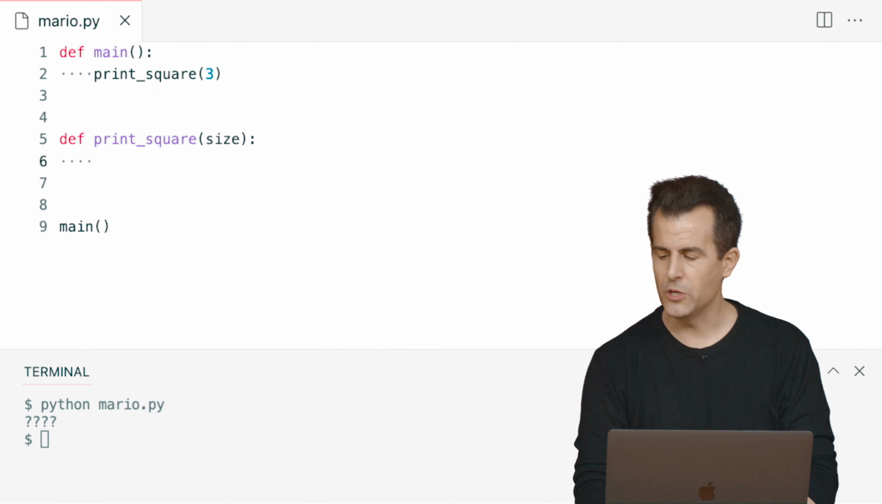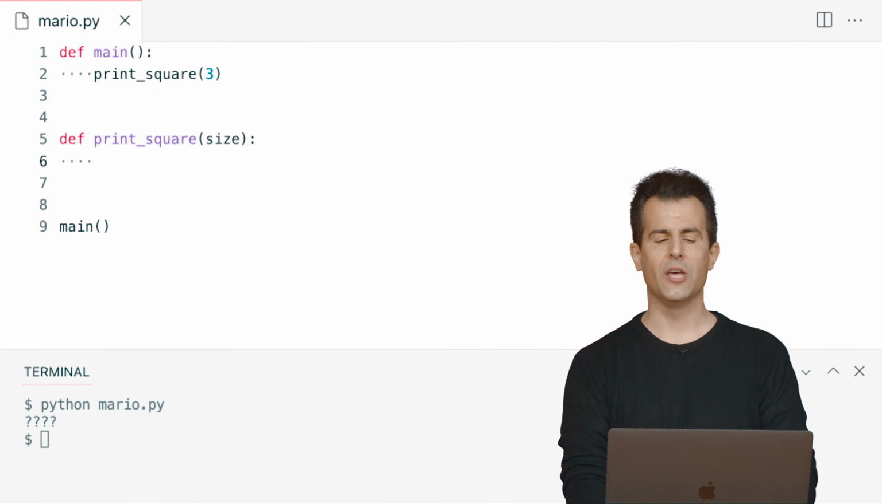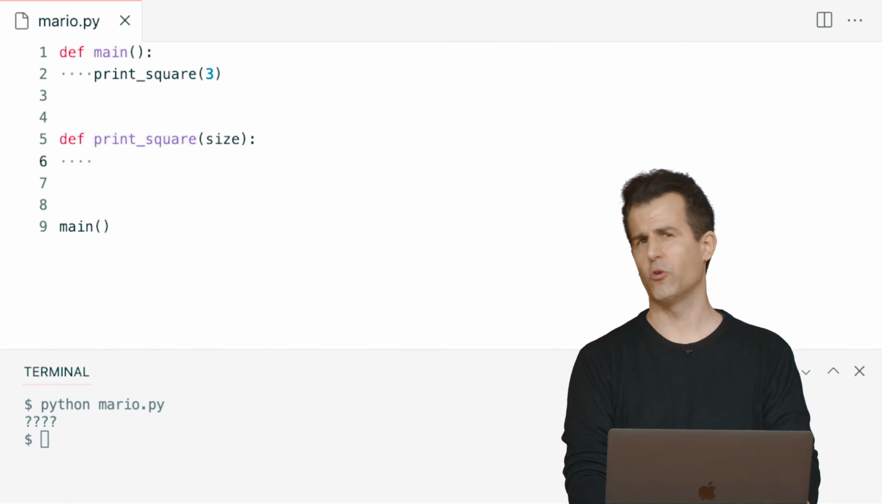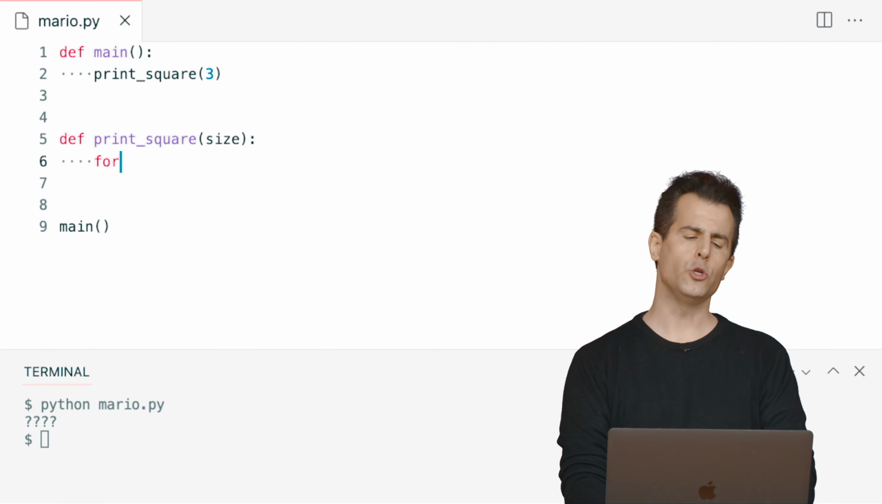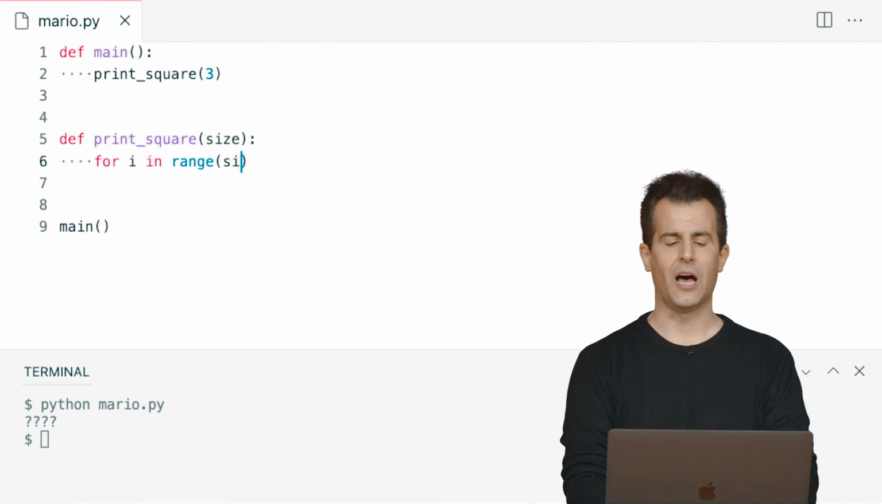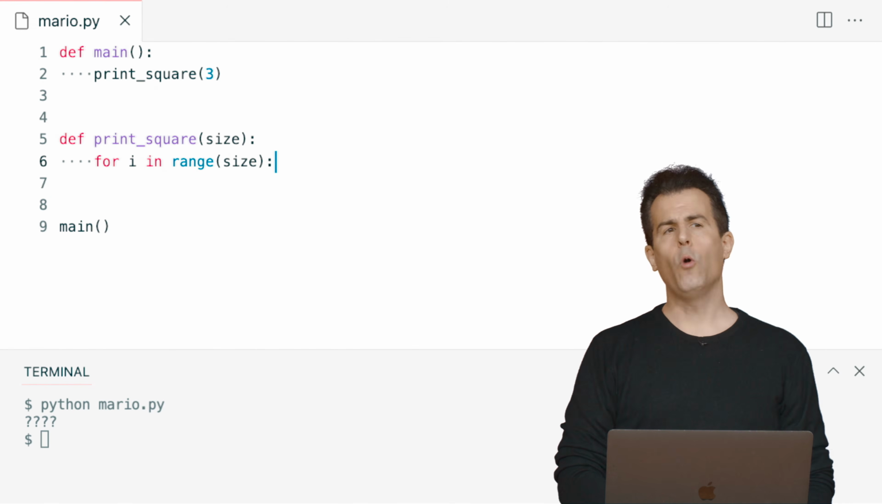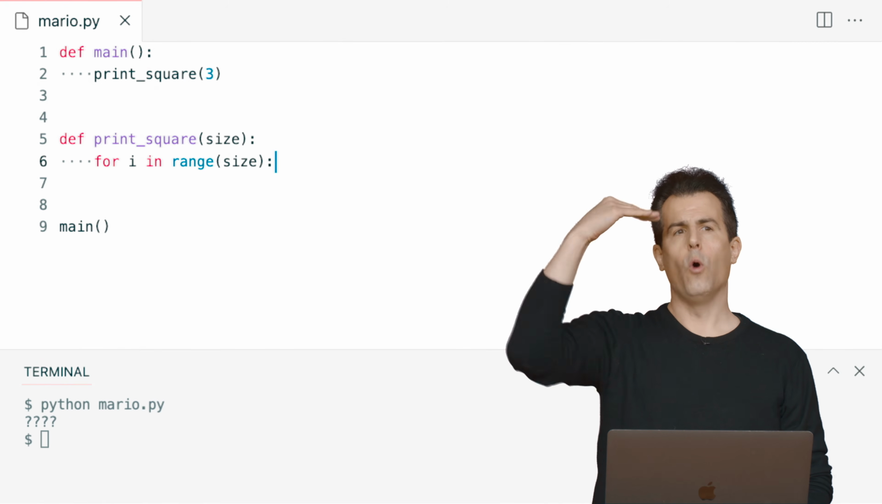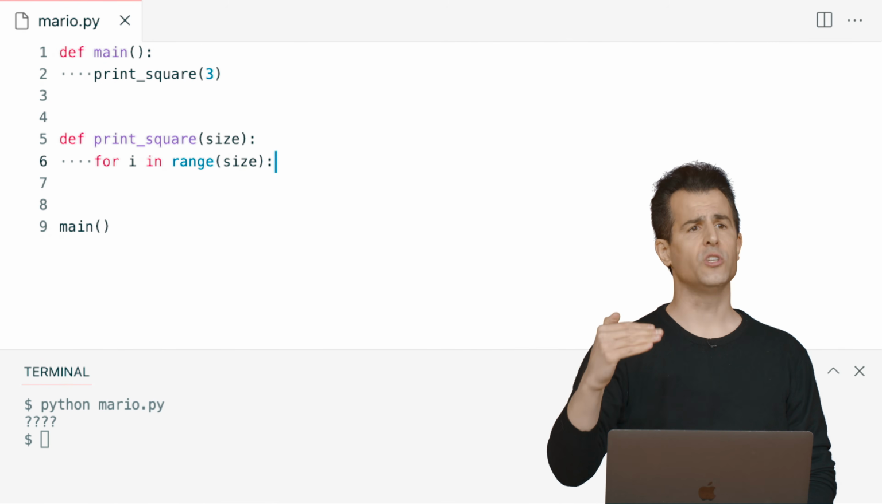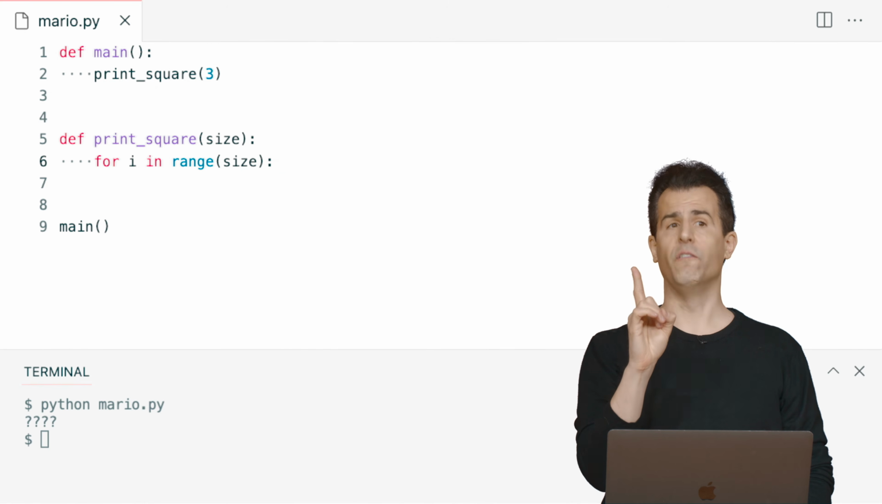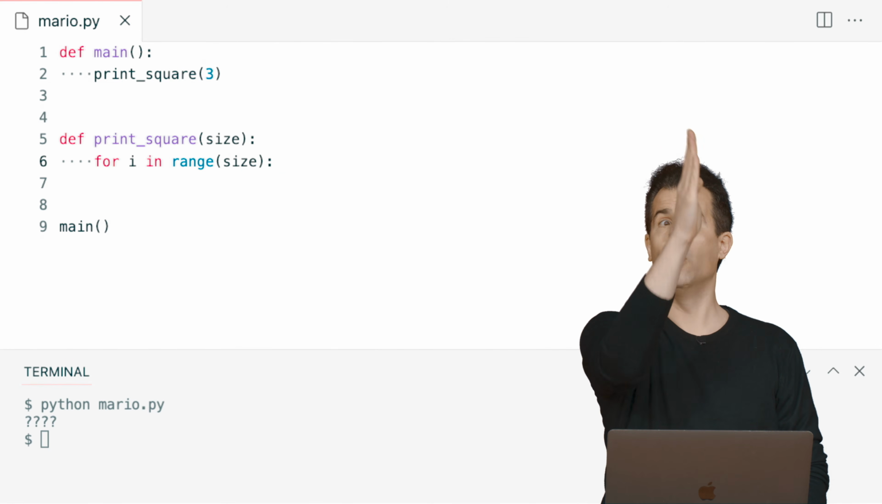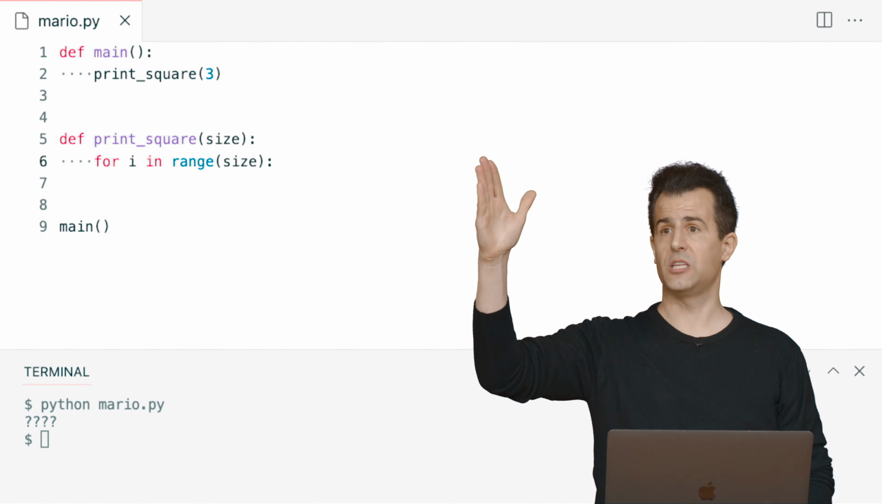So let me propose that we do this. We know we need to iterate this many times, 3 or more generally size. So let me do this. For i in the range of size, what do I need to do 3 times? Well, I want to print out what? 1, 2, 3 rows of bricks. But within each row of bricks, what do I want to print? 1, 2, 3 bricks specifically.